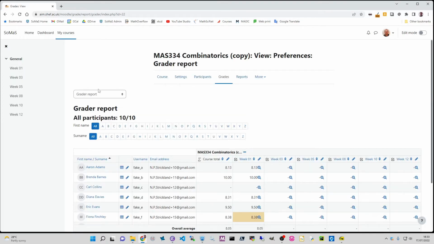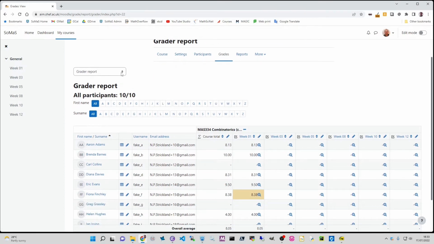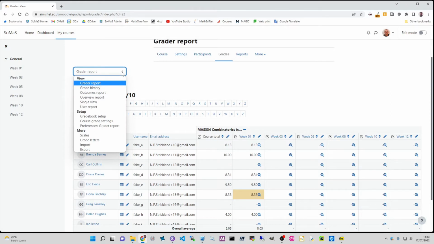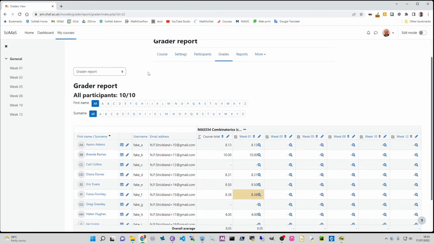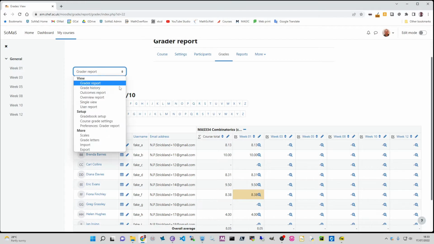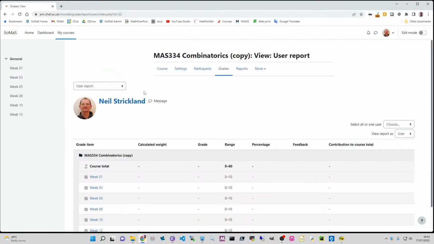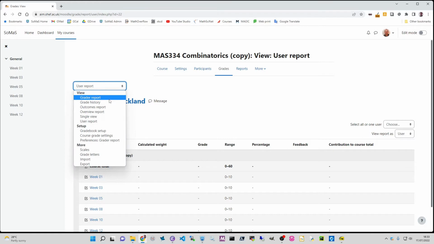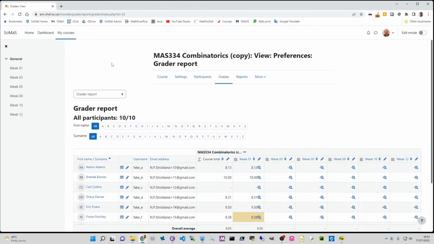There's this drop-down menu here which currently says grade a report. You might find that when you first access this page, it says something different. If it says something different, you need to change it to say grade a report. In particular, you might find that when you first visit, it gives you user report. User report is telling you about your grades, the grades that you've earned as a student on this course, which is usually, of course, not a relevant thing. So we go to grade a report here.